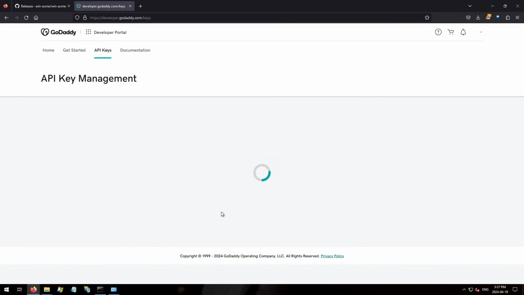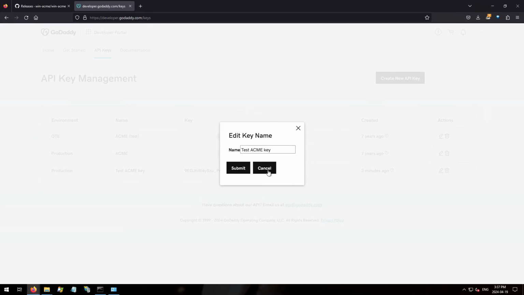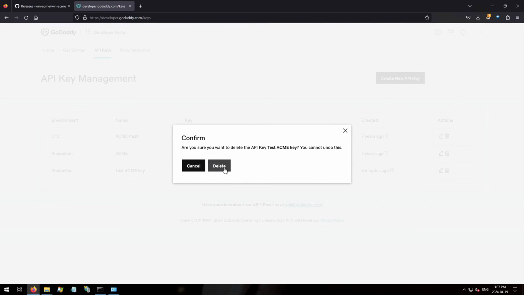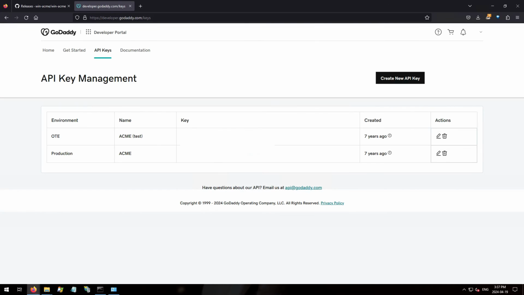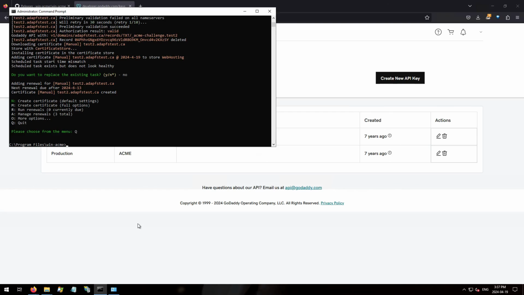And when you go here, you hit got it. Cool. And you see the key is saved there, but there's no way to access the secret ever again. The only thing you can do is edit the key name, and that's it. Or in this case, delete it entirely. There it is. So that is Win-ACME, and then you can just hit Q to quit, and you're all done. Wasn't that simple? Very simple indeed.